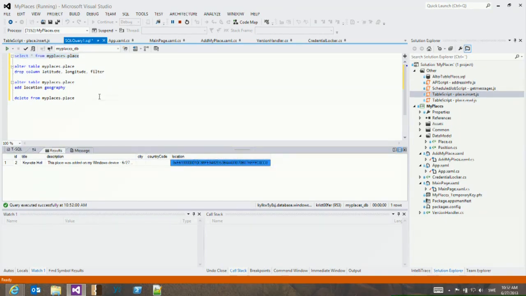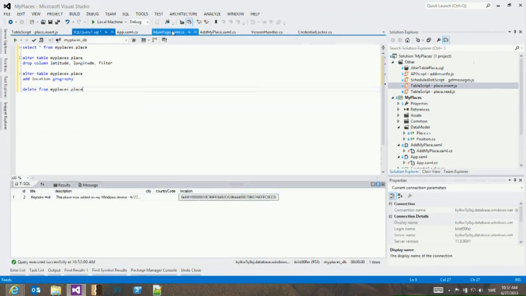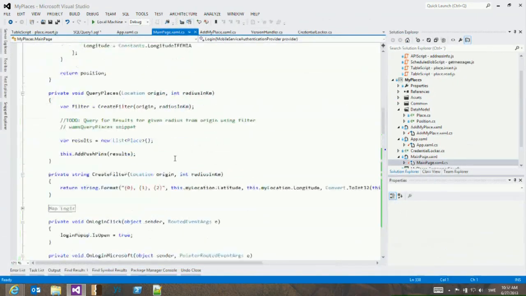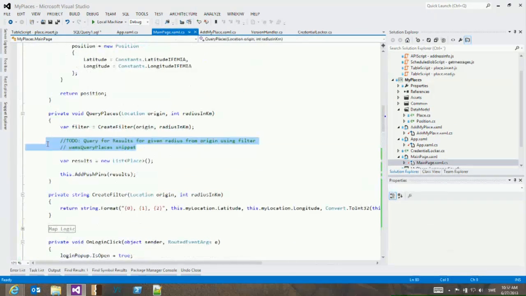Okay? So now we need to do some querying. We need to find out what places are within a closed radius. So what we will do is change the client first. So in the main page here, I have query places, and I have a snippet for this one.